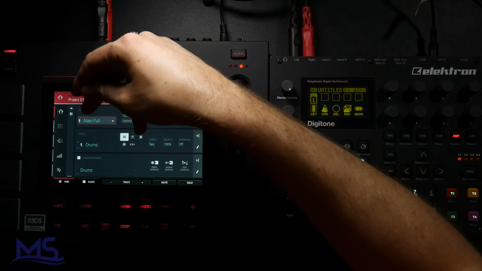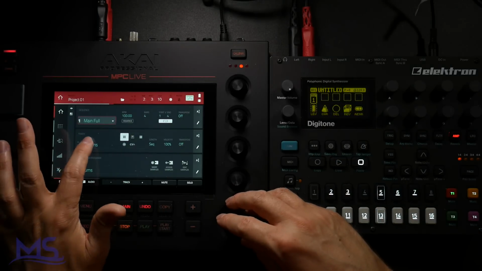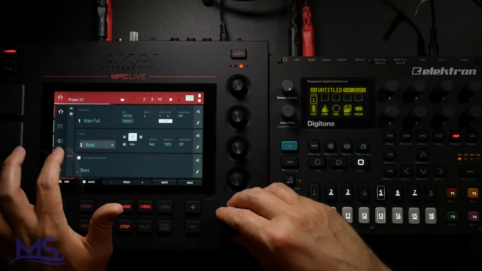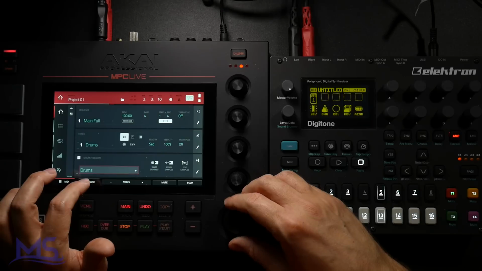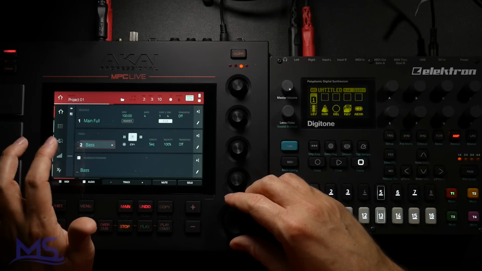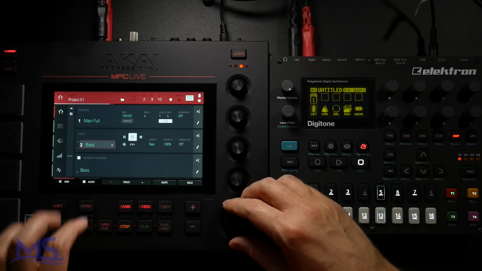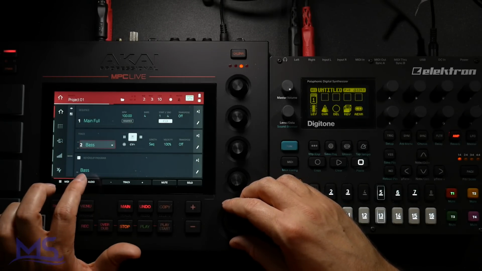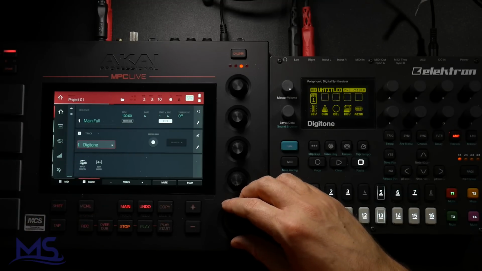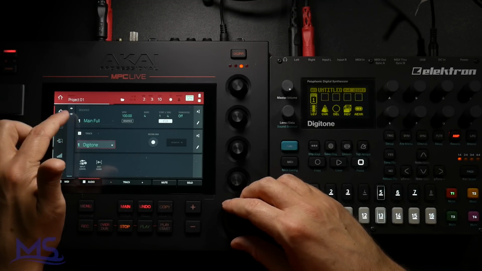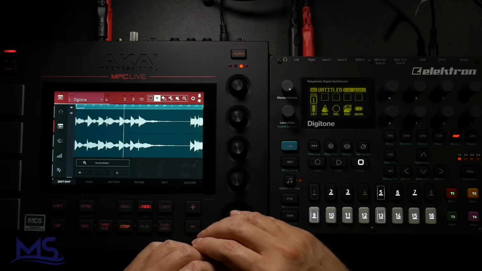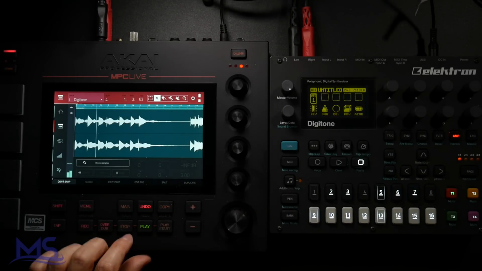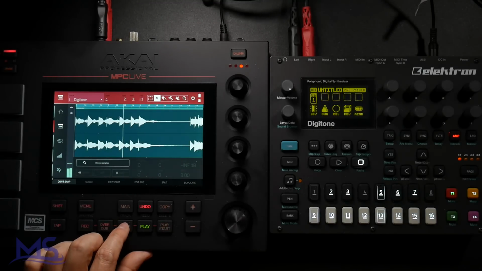So just to recap what we got going on so far, I'm in Project 01. I'm in Sequence Main Full. I have 2 MIDI tracks. I have a drum track, I have a bass track, I have a drum program in the drum track, and then in the MIDI track, I have a bass key group program. All right, and if I go to audio tracks, I have an audio track, which is a digitone, and you can see the audio format there, the audio file there, and this is what our track sounds like.